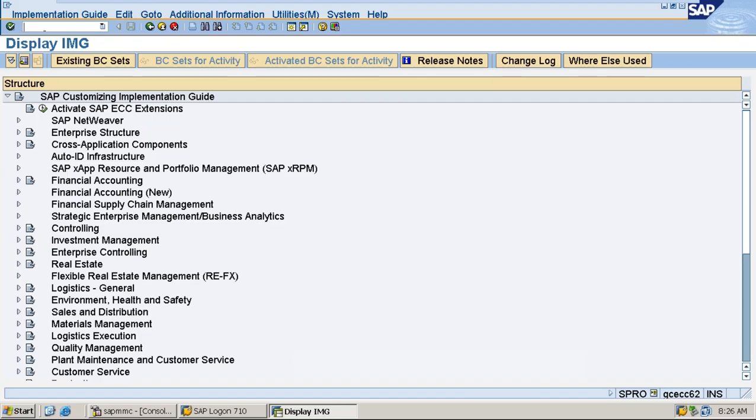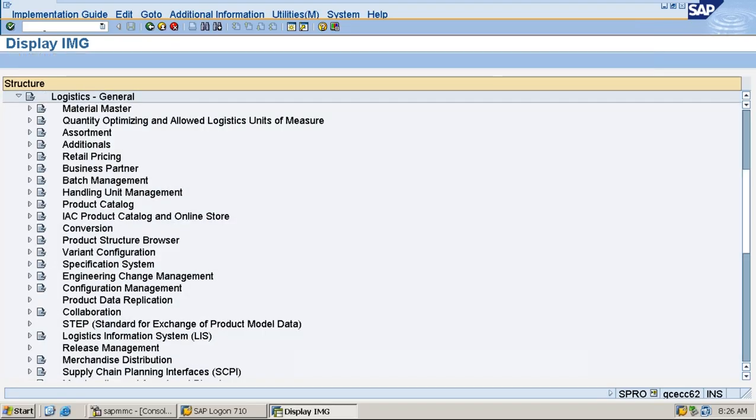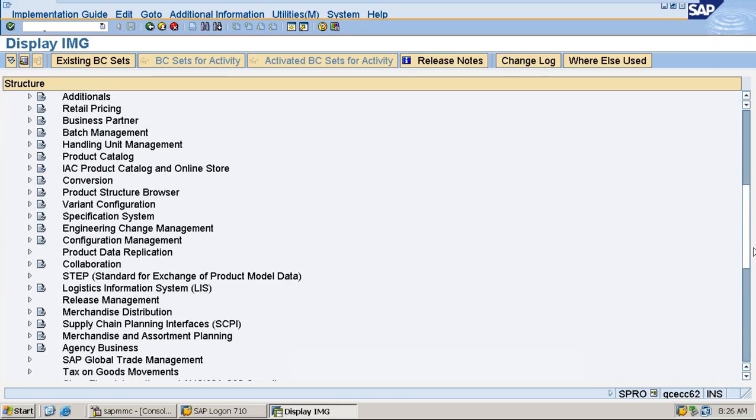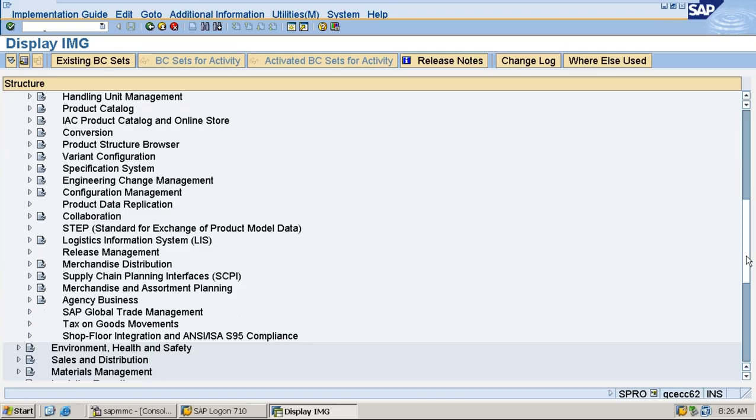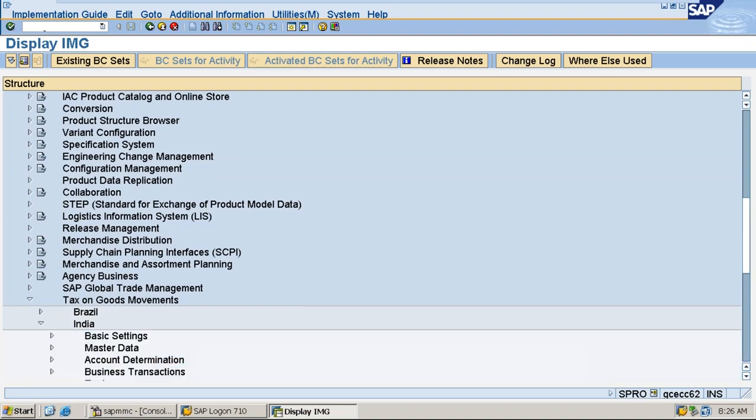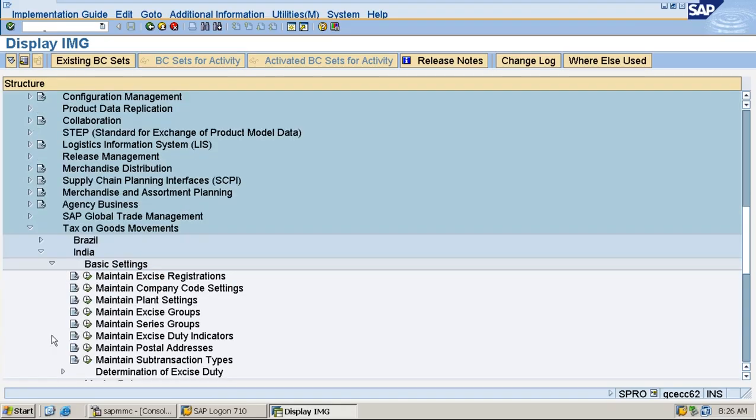So go to Logistics General, Tax on Goods Movement, India, Basic Settings, Determination of Excise Duty.